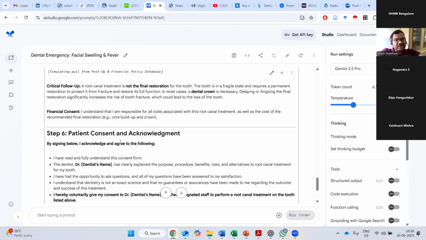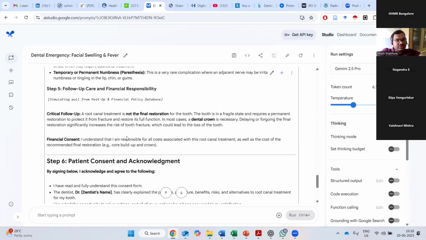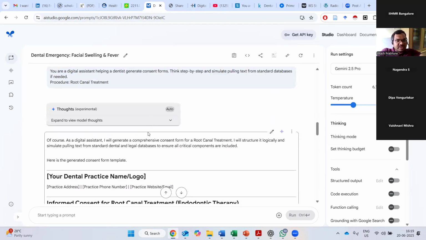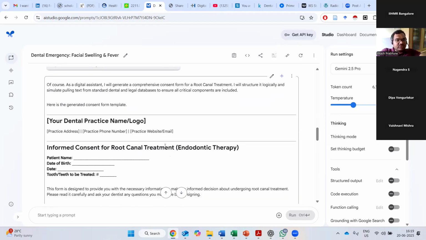So this will be more legally sound because it's actually using the legal databases and other databases to ensure that all the information that is required is available. You can also rework it to make it more compliant with HIPAA or DPDP. I think that will not fall under dental treatment, but then you can use that to make it. So that's where, again, the React helps much easier.